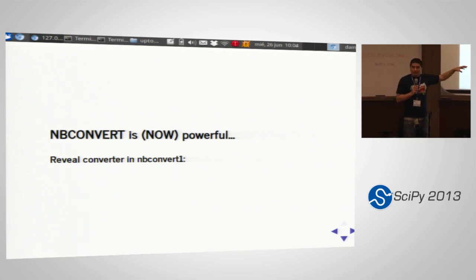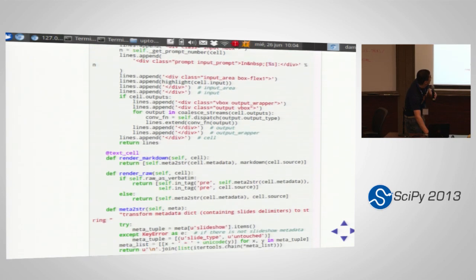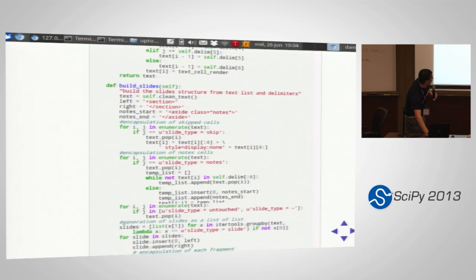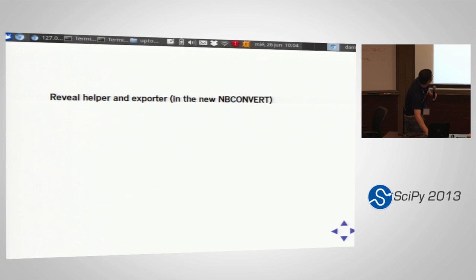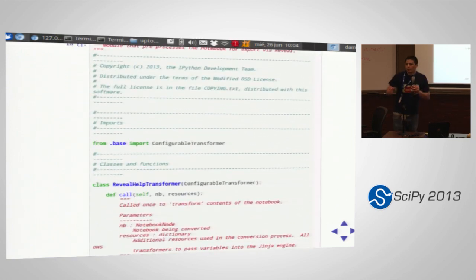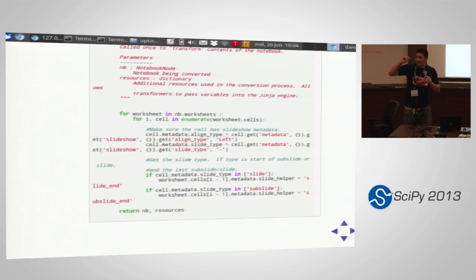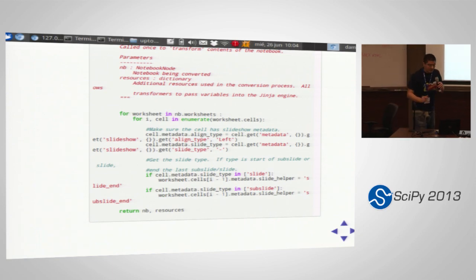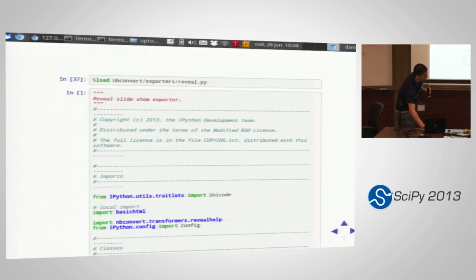nbconvert is now powerful. A couple of months ago, it wasn't as powerful as now, because it was very tricky to write a converter, okay? This, for example, is the Reveal converter in the old nbconvert, and you can see this is really hacky code, okay? And now, with the new infrastructure, you split the Reveal converter in two classes, a Reveal Helper and a Reveal Exporter. The Reveal Helper has the main logic that takes the metadata from each cell, and the Reveal Exporter transforms it to HTML5, okay? That is here. If you see, it's very simple code to understand, okay?